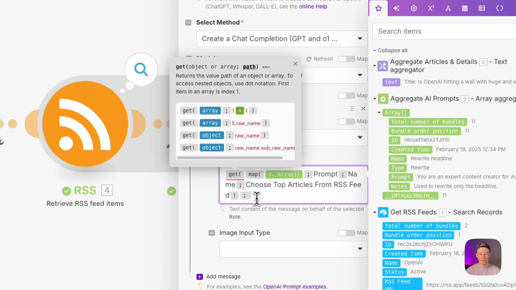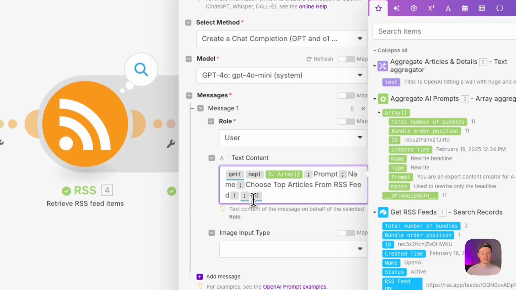From this array, semicolon. I want to get what? I want to get the first item. So you can see in the notes up here, the first item in an array is index 1. So we're just going to be typing in 1, close parentheses, like that. And that is our getMap function.